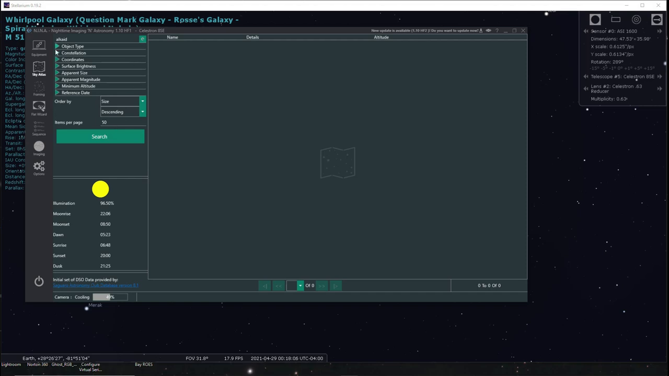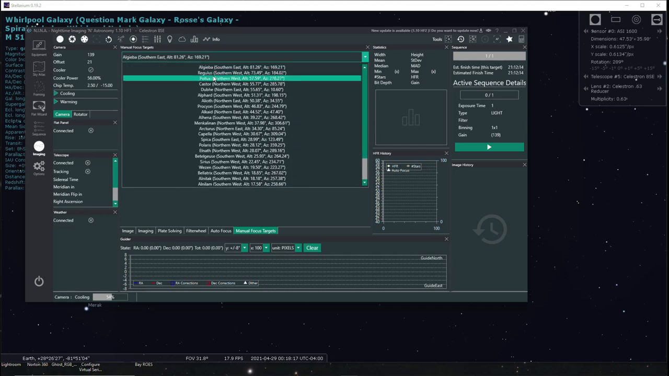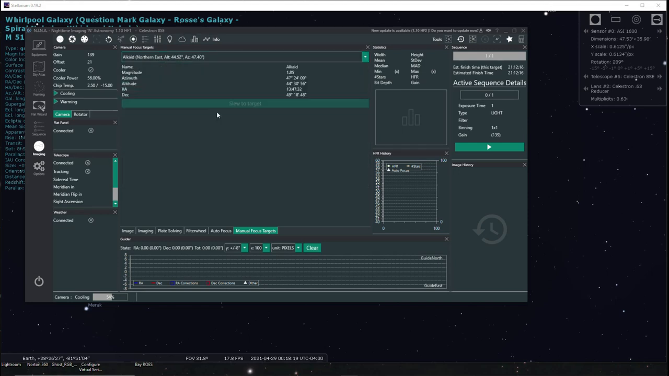No, it didn't find it. But let me show you what I can do. If I go to the imaging tab and click on this star up here, it gives me some manual focus targets here. And we can go and select Alcade right here out of there.